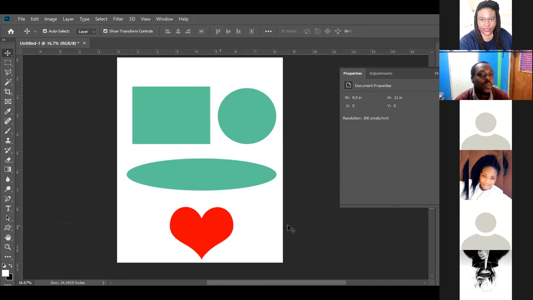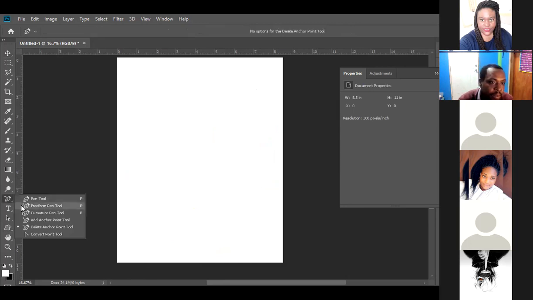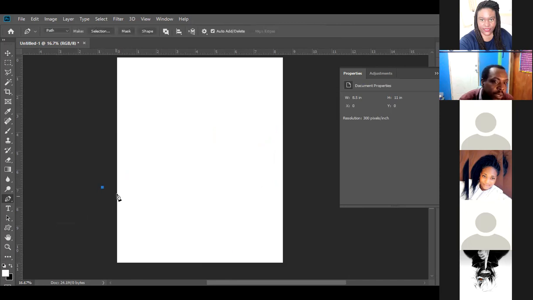All right, so we're going to continue in a minute and show you how you would create custom shapes. But what I want you to do for me at home is create a scene. I'm going to be using my pen tool right now because I'm creating custom shapes, which I'll be running through.